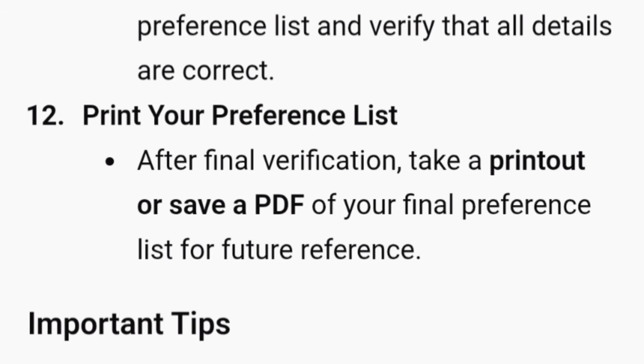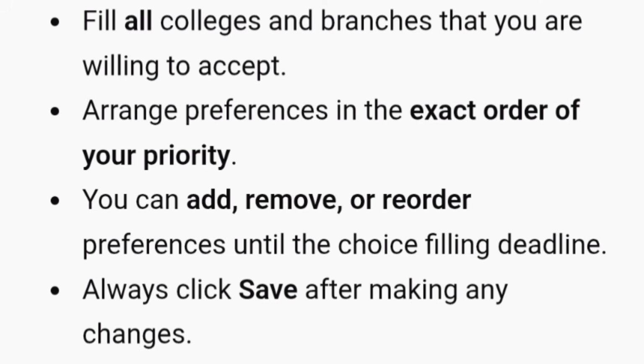Next is to print your preference list. After final verification, take a printout or save a PDF of your final preference list or choice filling order. Important tips: fill in all the colleges and branches that you are willing to accept. Don't fill in any college just because of the city or place; only fill colleges or branches that you are willing to join, because you have to pay the fees. Arrange them in the exact order of your priority. You can add, remove or reorder preferences, and don't forget to save after making any changes, otherwise they will be lost.